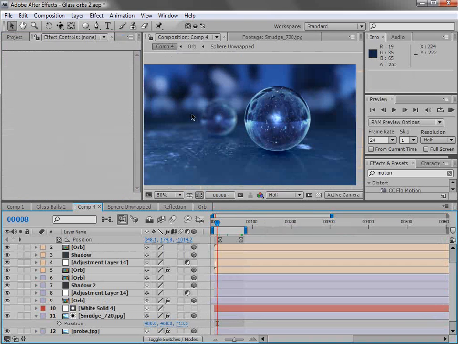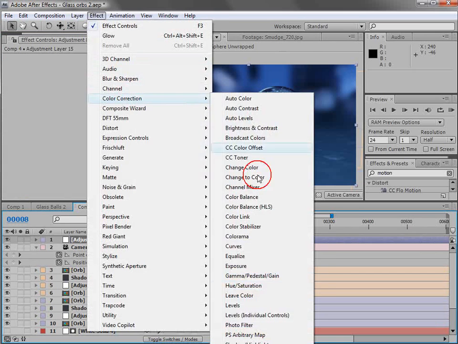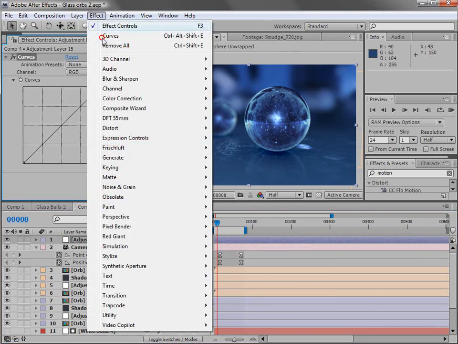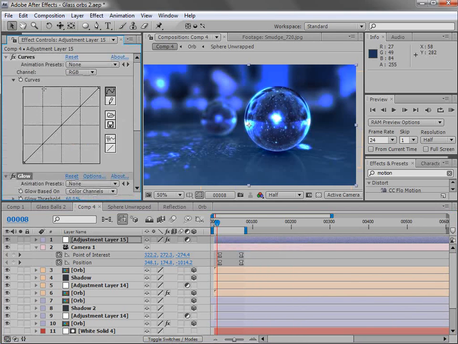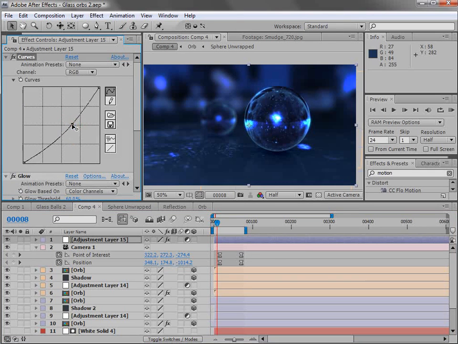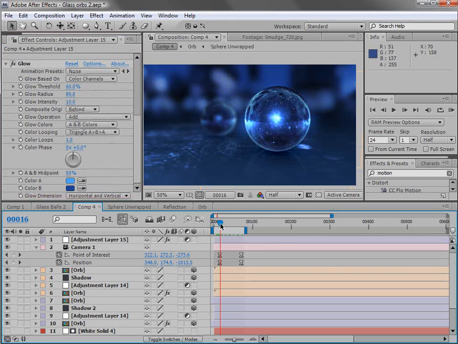So for this one, we're going to go ahead, add an adjustment layer. We'll add a curves adjustment as well as a stylized glow. And we're going to darken the image a bit first. And then we'll turn up the radius of the glow. I think we're in good shape.